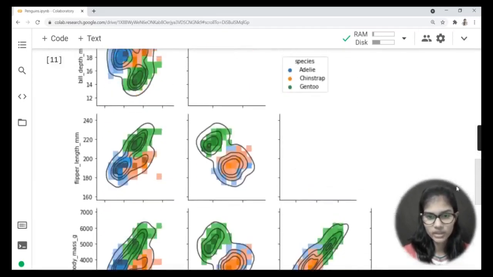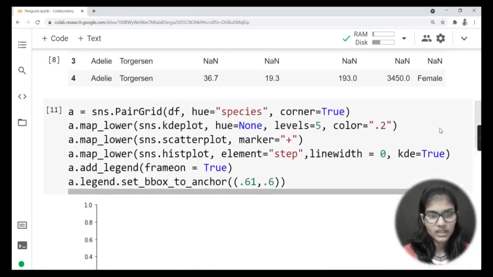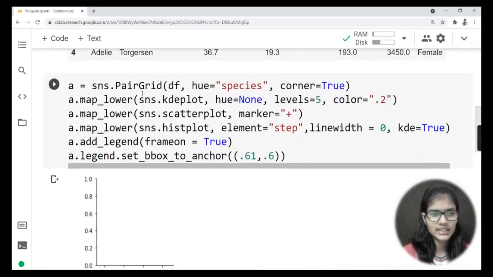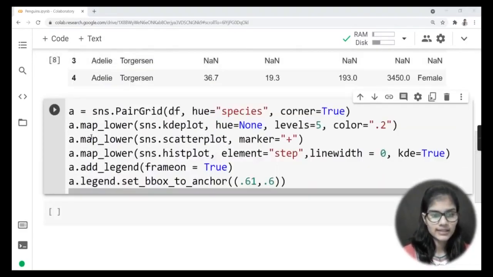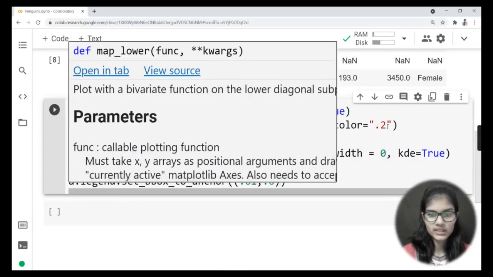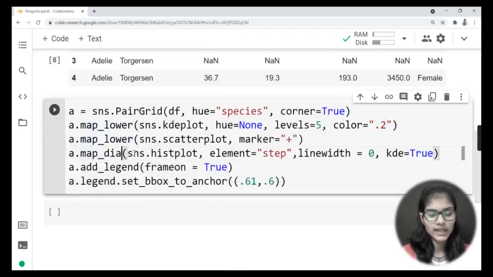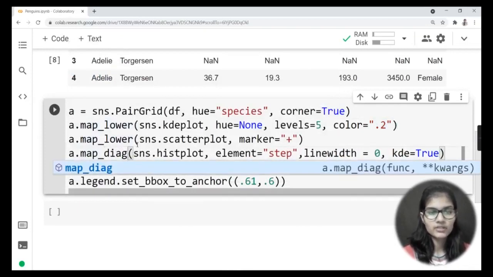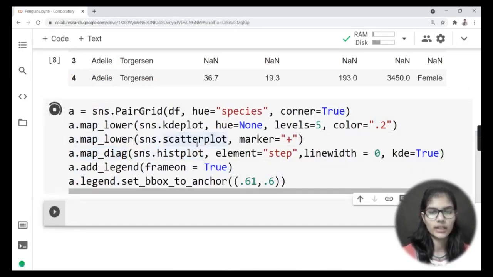So, body flipper length, and the first one was the KDE plot, right? Let's quickly see what the error is. Here it's map lower. I just missed that lower. So instead of this lower here, it would be diag. If I need to print that hist plot, in that case I need to use map_diag, and now I would run it for a while.